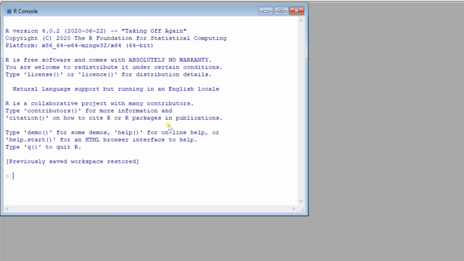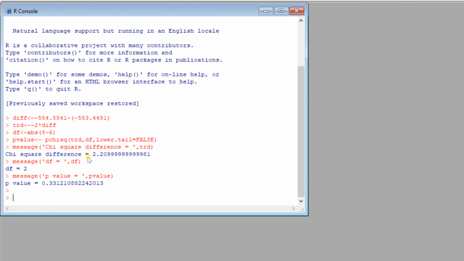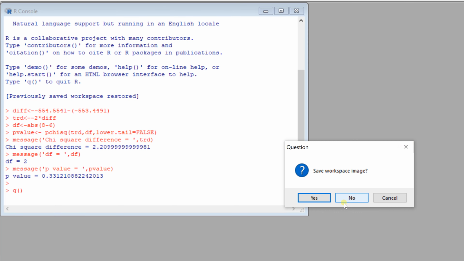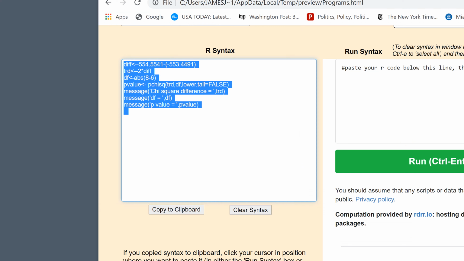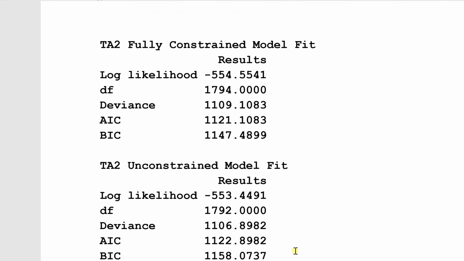I'll paste it with Control V, and the chi-square difference in fit between the two models was 2.21, had 2 degrees of freedom, and the p-value was 0.33. So there was a non-significant difference in the fit of the two models, which is consistent with then the parallel coefficient assumption. Let me close this and go back to the statistics.